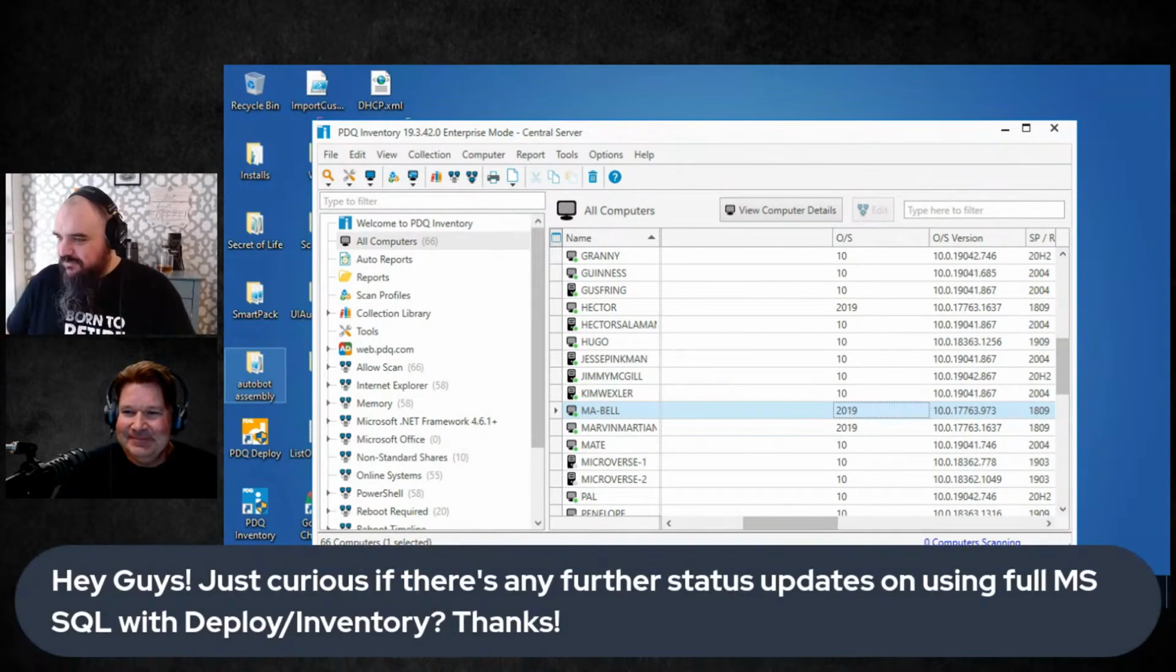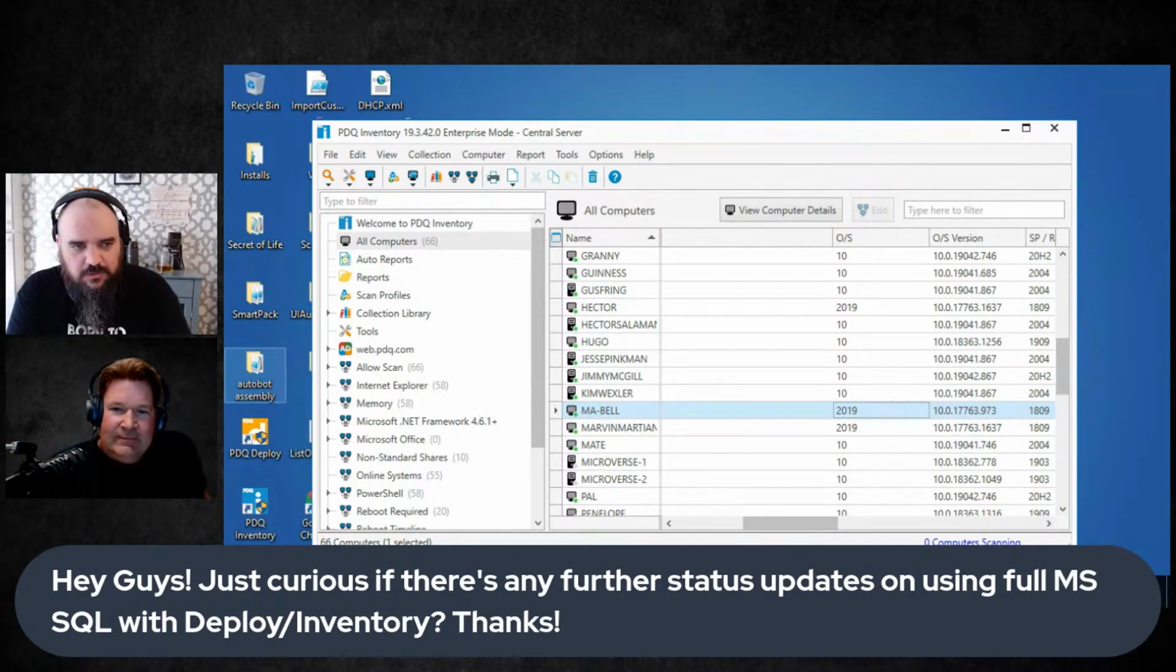All right, we can take one now. Hey guys, just curious if there's any further status updates on using full MS SQL with Deploy and Inventory. Thanks. I didn't put the name on this one, but there you go. All right. So can you use MS SQL with Deploy and Inventory?